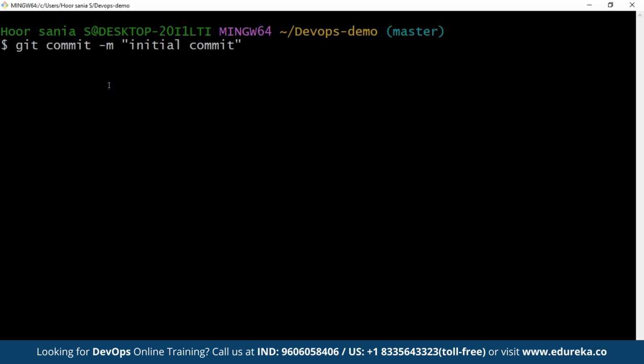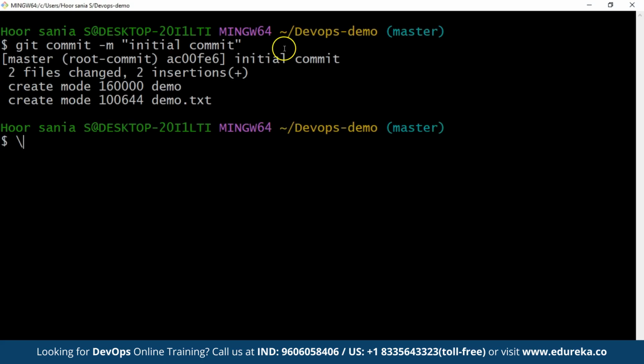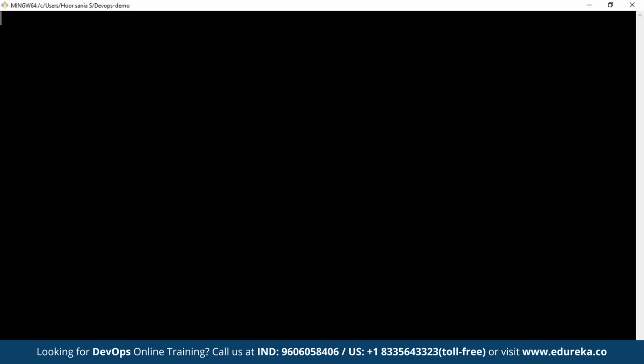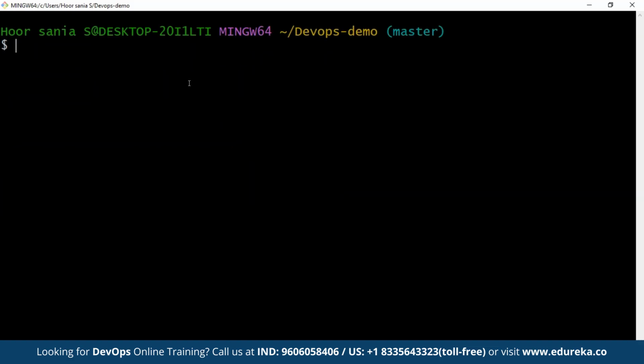So if you want to skip staging for an already tracked file, you can use git commit -a -m. So let us run that command git commit -a -m with the description or maybe a small message. Now moving on to removing files. So to remove a file from git and system, you can run the command git rm followed by the file name demo.txt.